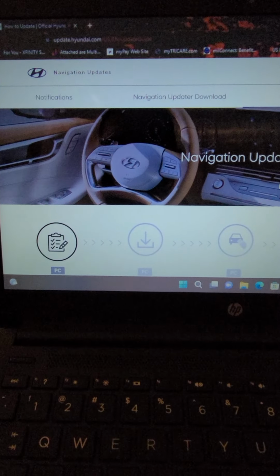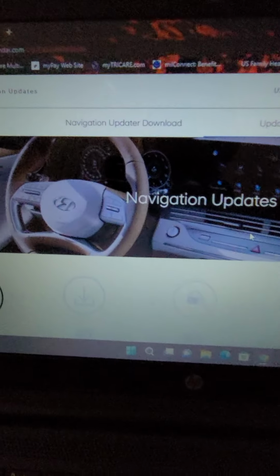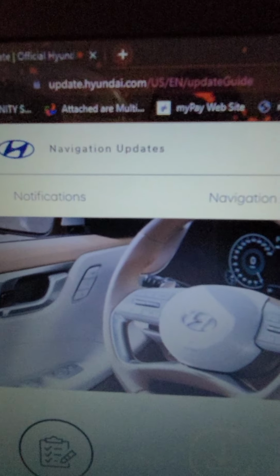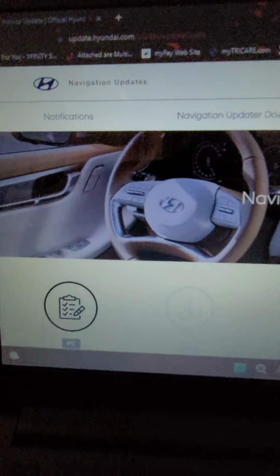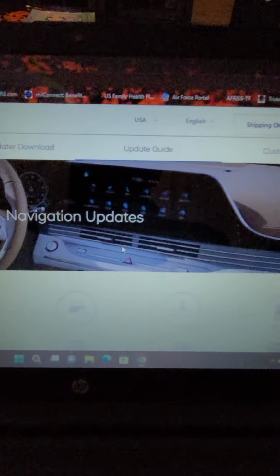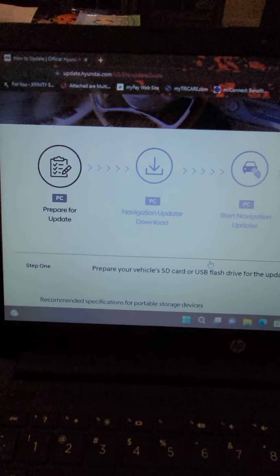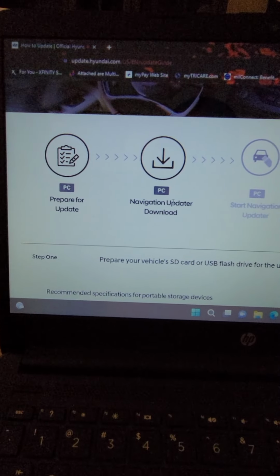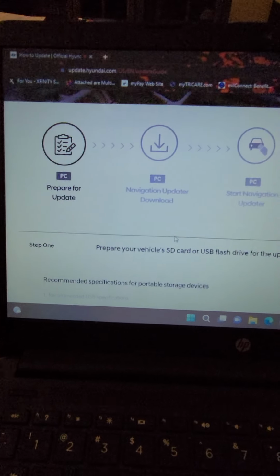So I've been getting asked a lot of questions about how to update the software on various Hyundai vehicles. It's super easy. You just go to the website, you can Google it. I just literally typed in Hyundai software update and then it brings you to this website, navigation updates. And you can scroll down and kind of see what it looks like. It says prepare for update, navigation updater, download. It's got all the instructions, super easy.